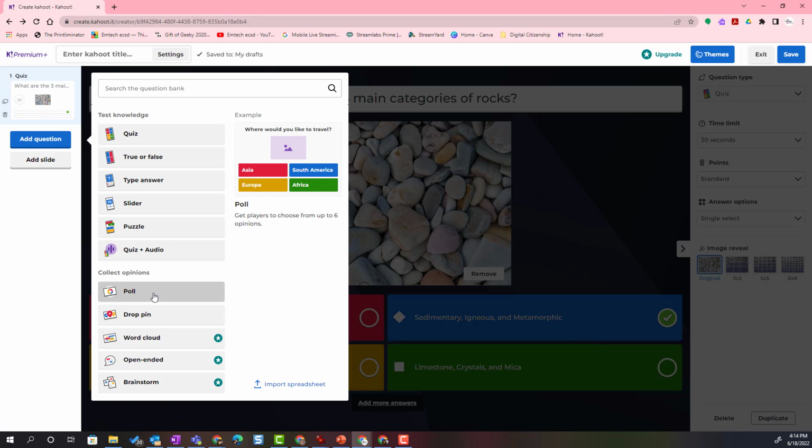Here we can see a poll type question, a drop pin type question, which asks players to drop a pin on an image, a word cloud question, which allows students to answer in a short phrase, which is then arranged in a word cloud. We also have open-ended type questions, which allow for longer responses, and brainstorm type question, where you can collect ideas and information from the students, discuss as a class, and then vote on these ideas.